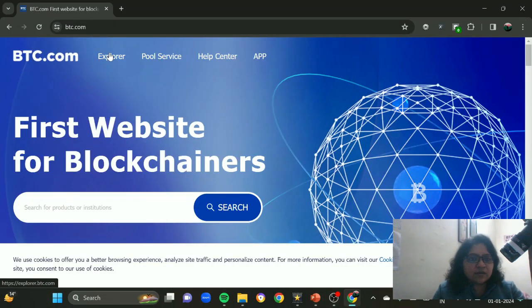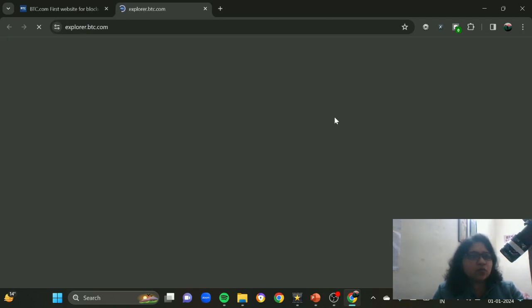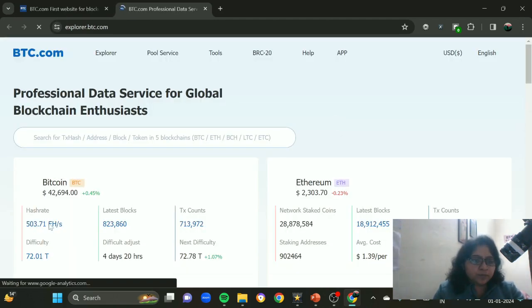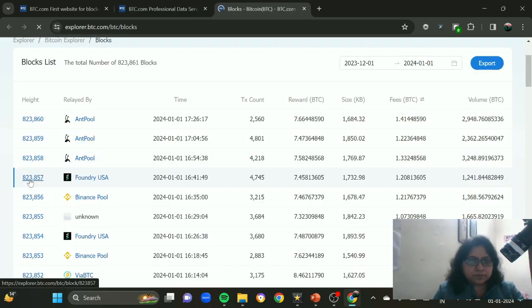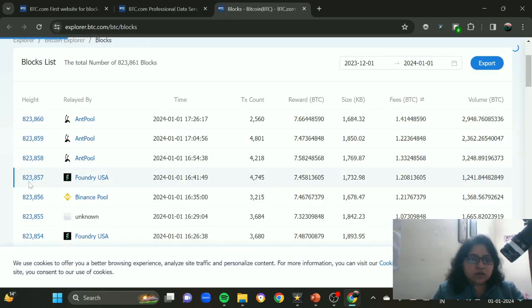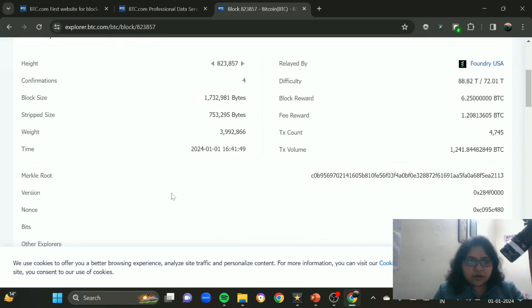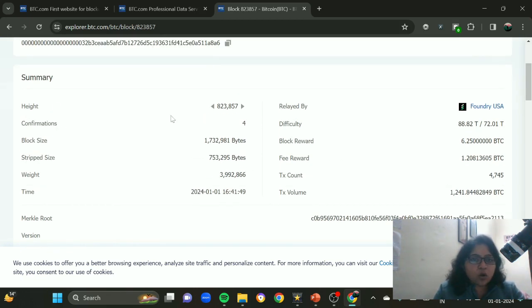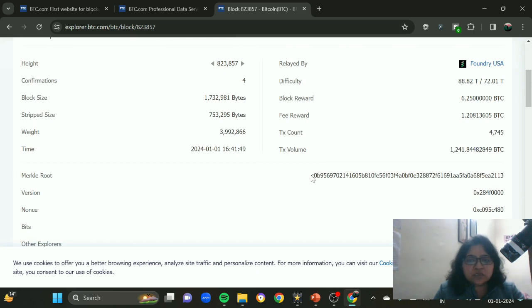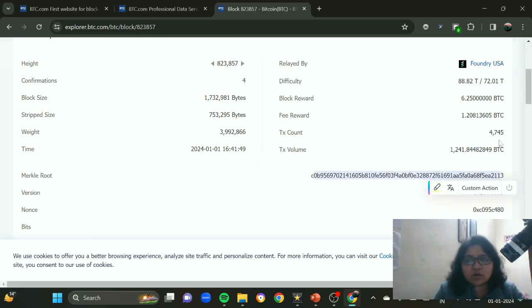Okay, I am in this slide. Let me get into the explorer and I will just open any block to check the Merkle root. Let me just pick a block. I'll pick this block. The block number is 823,857, which I have clicked on. It is just coming up. Okay, so we are here. You can see here the total number of transactions in this particular block is 4,745, right? This is the number of transactions. And we have this Merkle root. This is the cryptographic hash value of all these transactions.